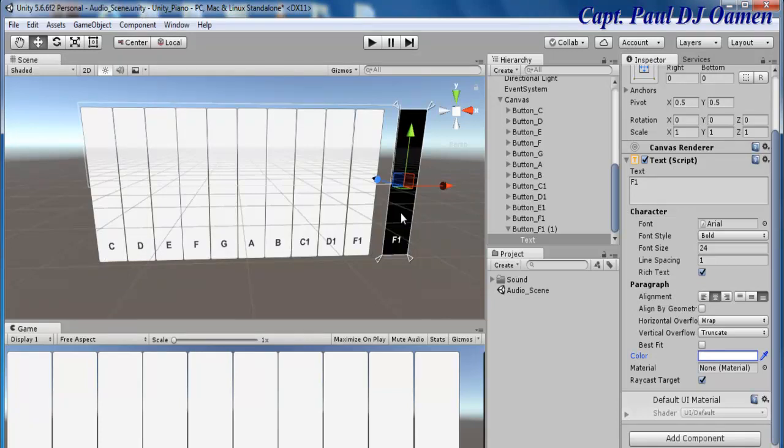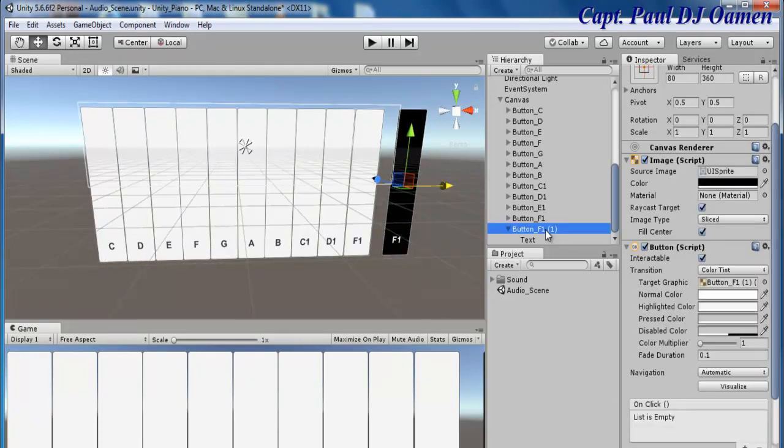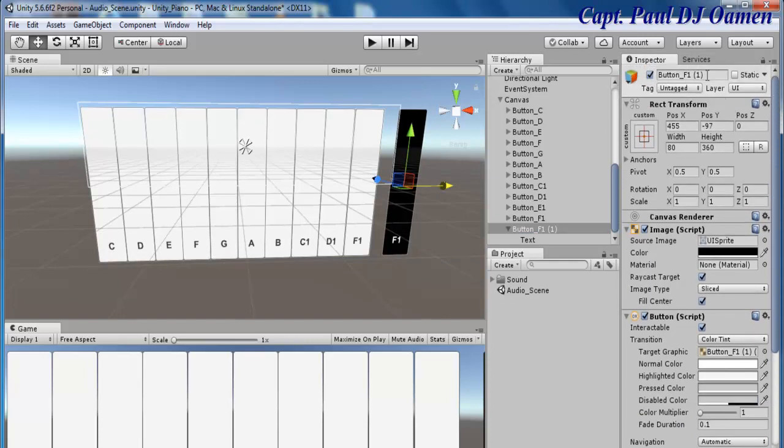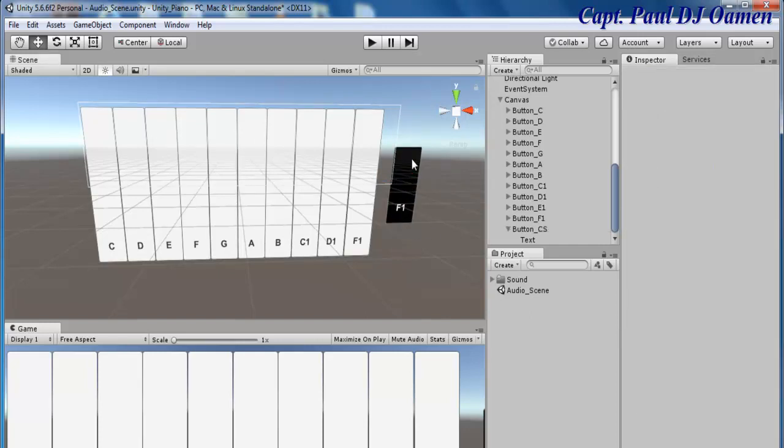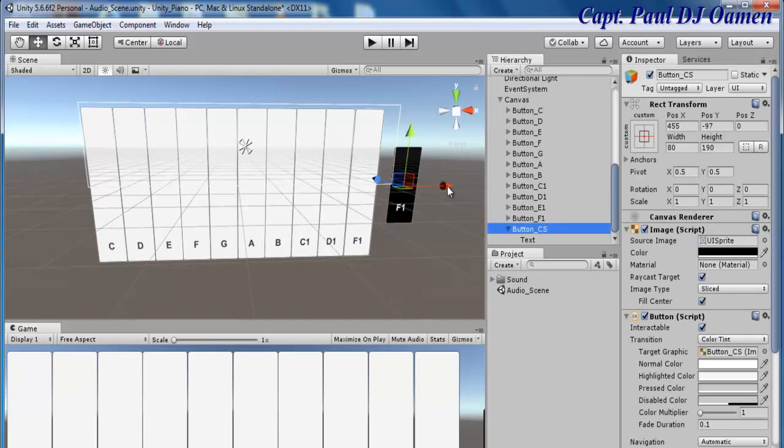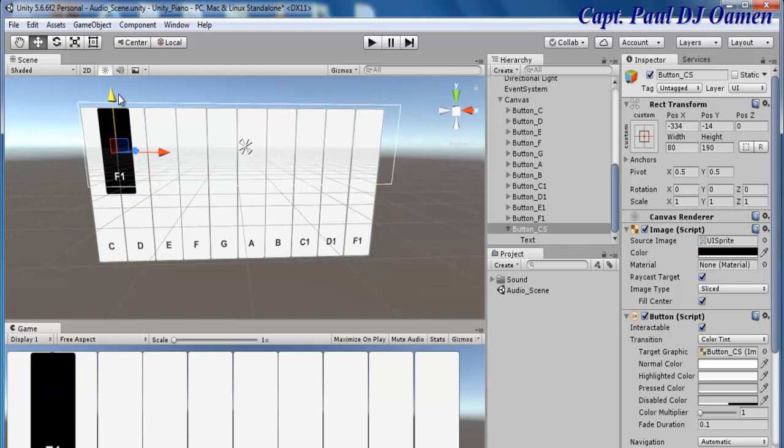Now we need to reduce the size of these very buttons. Select the button itself, and while doing that I might as well just change the name. The name is going to be CS, uppercase C and uppercase S. Press enter, and here the width will remain the same. However, we will change the height to 190. Let's see how 190 is gonna look like. Yeah, that's fine. Now select the entire button and drag it up here. There, that's fine. Yeah, just about that. Let it sit flush a little bit.